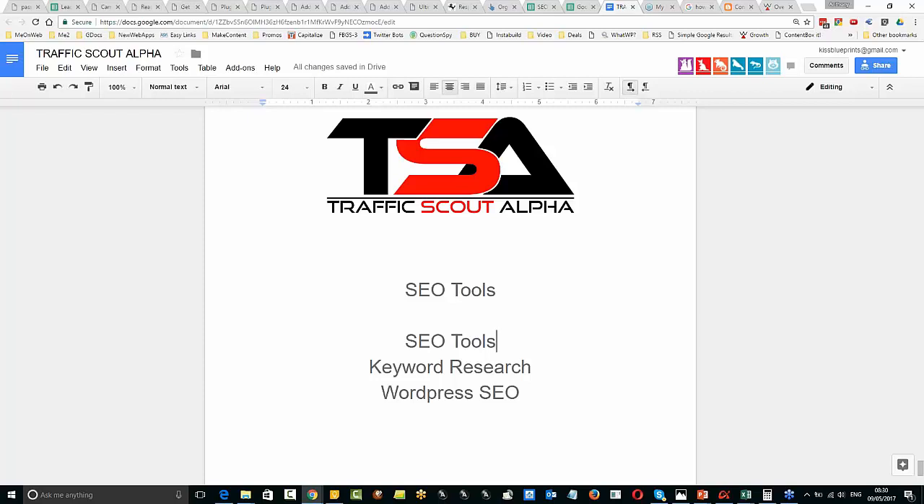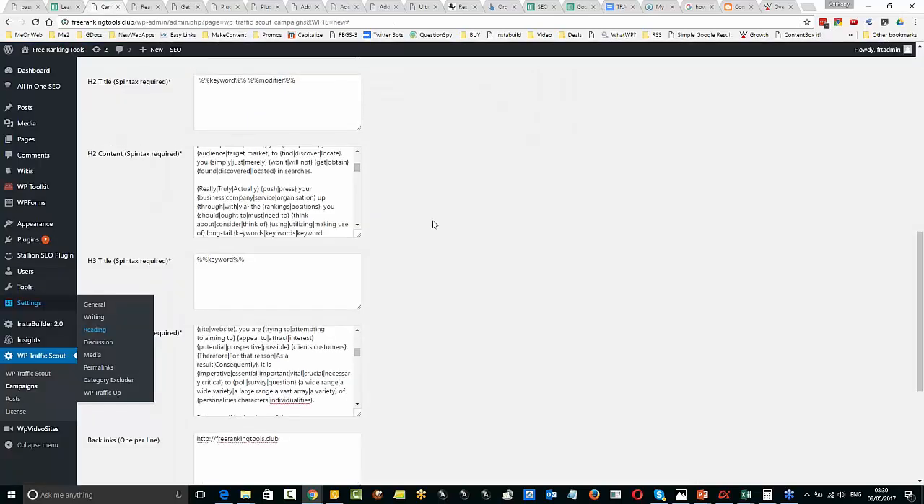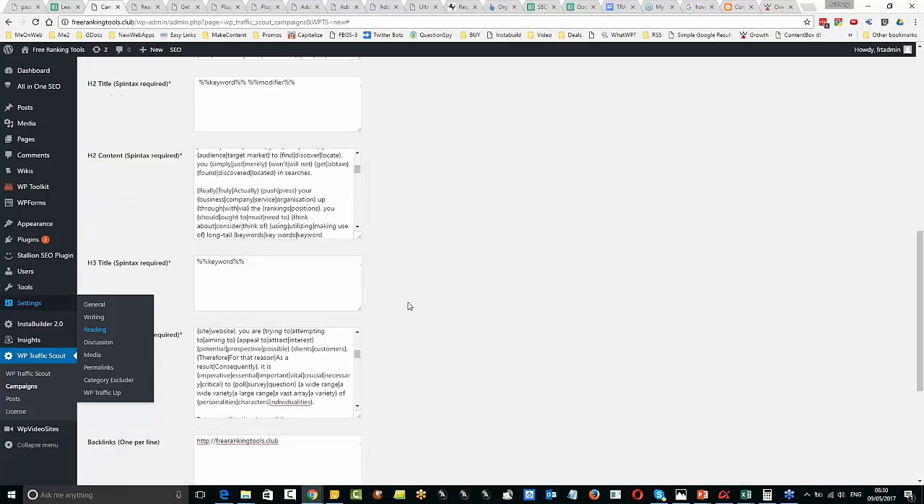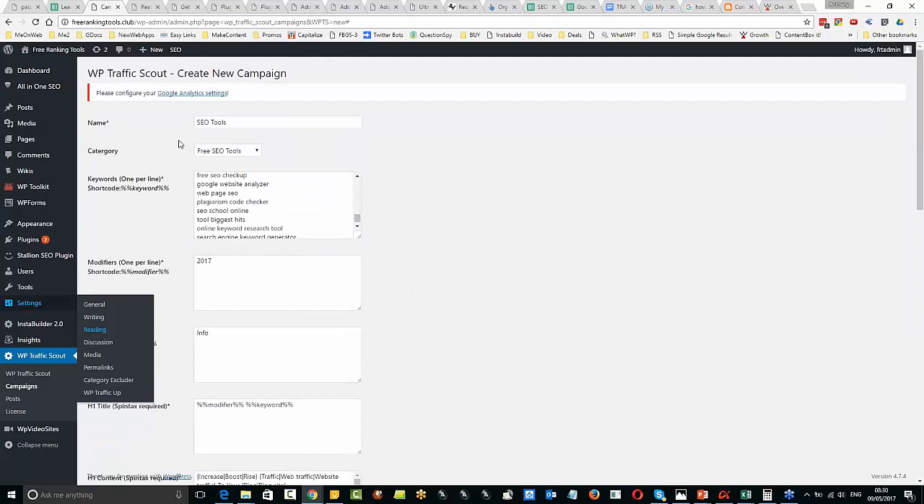So for example, I've got this one campaign I'm ready to go with. Once I click on this submit button, it's going to start making the posts. Now I can just do another campaign straight away for keyword research, and then another one straight away for WordPress SEO, for example. There's nothing to stop you using that one site for all your different campaigns. But you've got to remember that you need to group the campaigns in a way that keeps your keywords, which we're taking from Ahrefs, very, very tight.